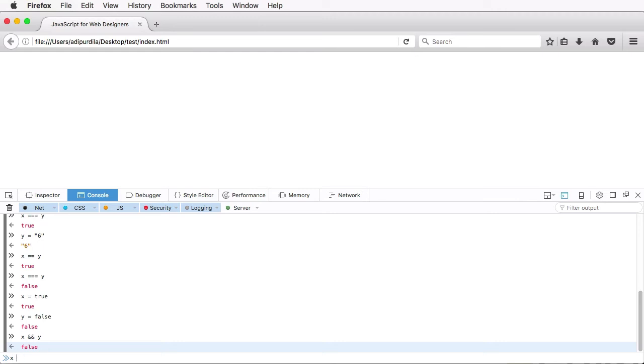If I do x or y, it's going to give me true, because the or logical operator will return true if either of the operands is true. If both are false, it's going to return false. Finally, the logical not operator will basically switch things around.